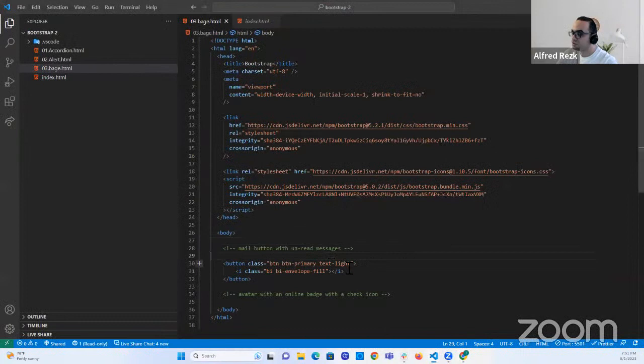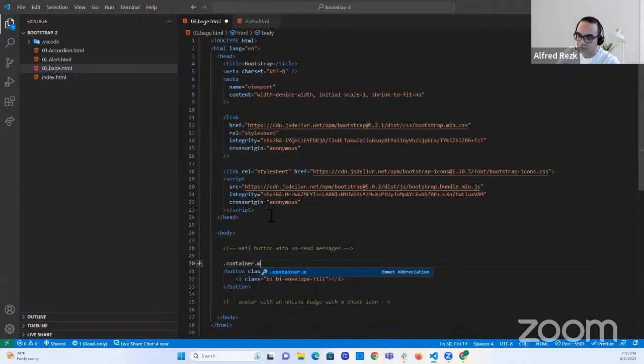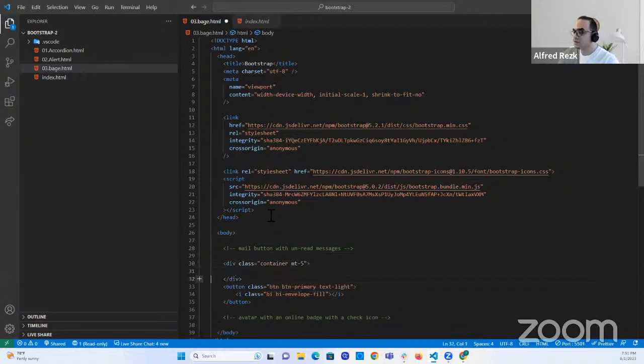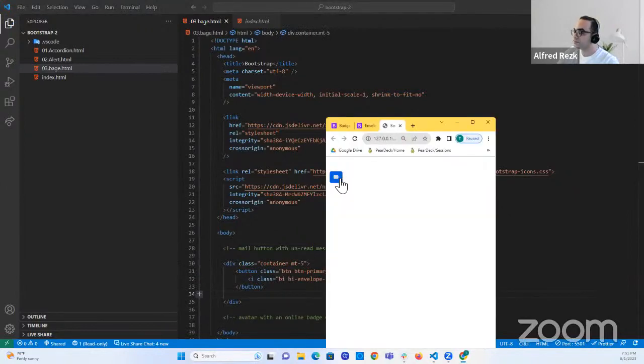Let's put everything in a container, margin top 5. I'm going to put this button right here. And I want to add here a page with the amount of unread messages on the button. And that's where we're going to use the page, and also we're going to use the position utility. But let's take our break right now. And once we get back from break, we're going to work on these two examples using pages.